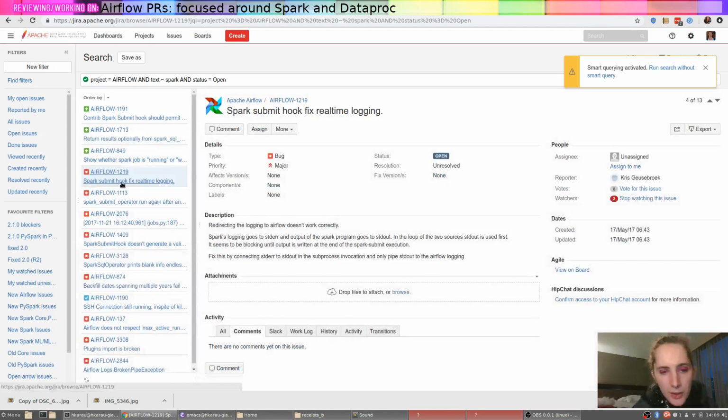This one here, the Spark submit hook fix real-time logging. So redirecting the logging to Airflow doesn't work correctly. Spark's logging goes to standard error, and the output of the Spark program goes to standard out. In the loop of the two sources, standard out is used first. It seems to be blocking until output is written at the end of the Spark submit execution. Fix this by connecting standard error to standard out in the subprocess invocation and only pipe the standard out to Airflow logging.